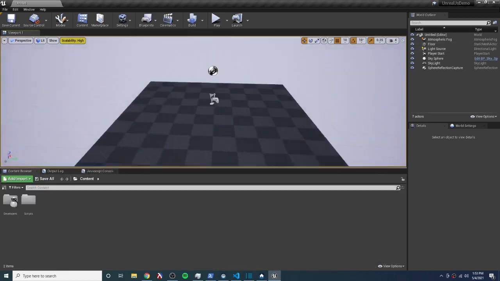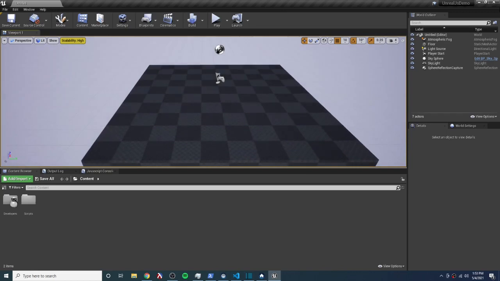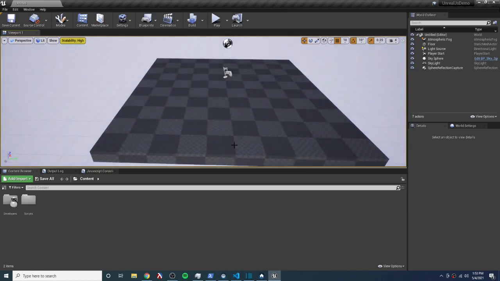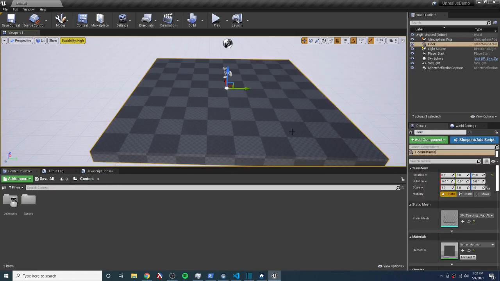Now, to see that it worked, we need to run some kind of JavaScript code. So let's try doing that. Notice it actually made a scripts directory for me right here. We'll use that in just a moment. But pick your favorite actor in the scene because we're just testing. It doesn't matter what actor it is. So I'll pick the floor.